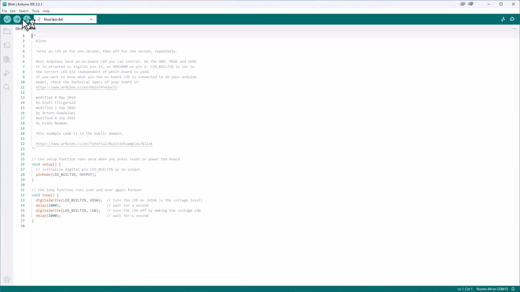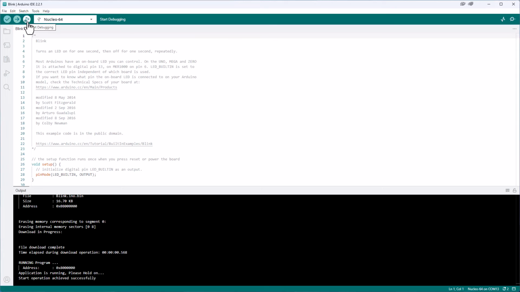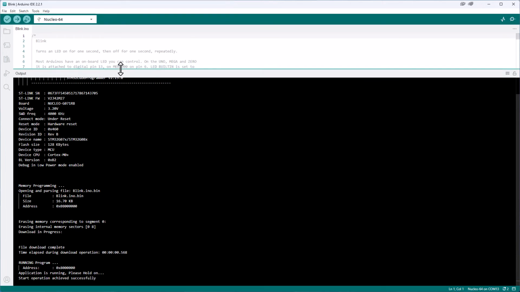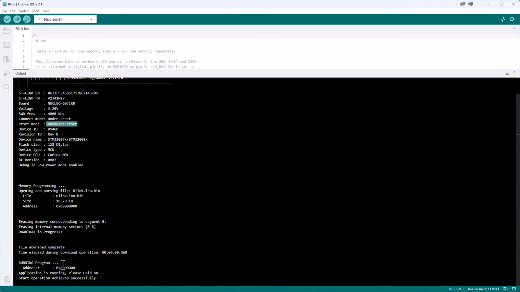Here we have the blinky set up, and we compile it. And the compilation was successful. Here we see that it's the STM32 Cube programmer that had gone in and programmed the device. And we can see some data here on it, which board we have, what voltage we have, and SWD frequency. And it's under reset currently. Now, is there anything else funny here? No. So we can start with debugging.